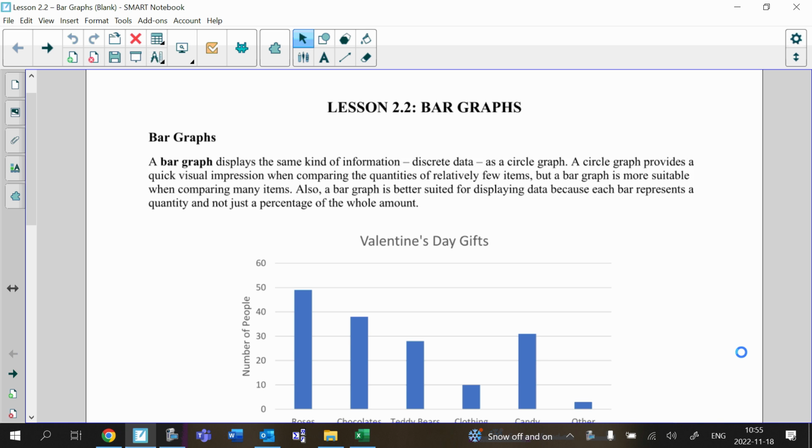Okay, another type of graph. The bar graph. We use the bar graph in the same way we use the circle graph, okay? Where we want to display discrete data. Except the bar graph allows us to use more categories if there are more categories.